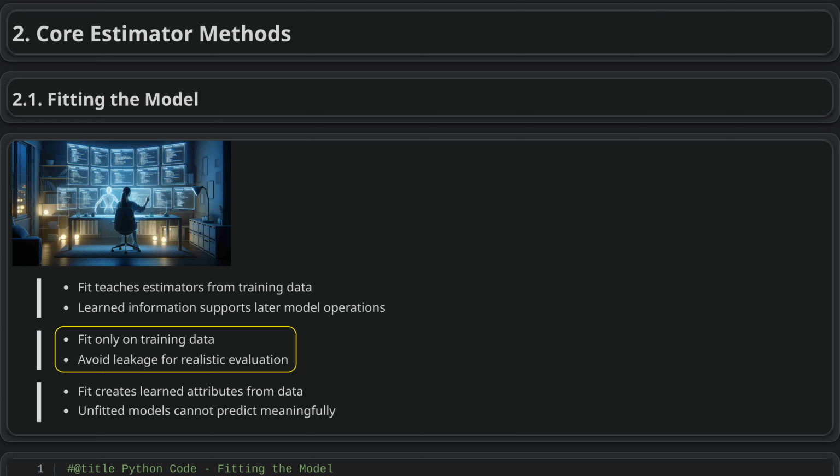Use the fit method only on training data, never on data set aside for evaluation. Fitting lets the model or pre-processing step learn patterns, such as averages, so using evaluation data too early can contaminate the process and make results look better than they really are. Keeping training and evaluation data separate gives a more realistic measure of how the model will perform on new data.